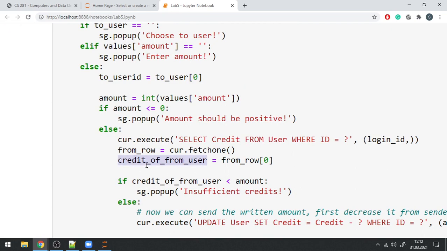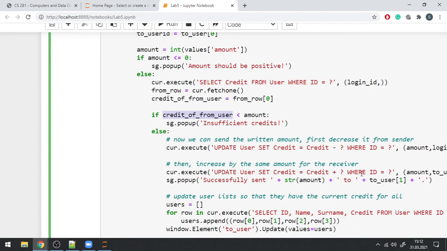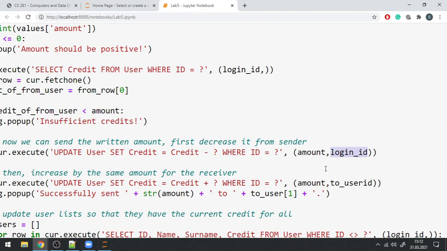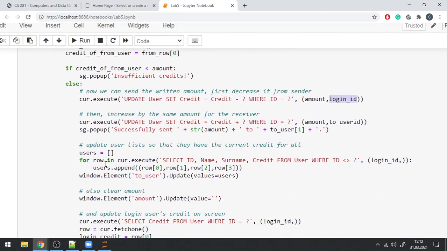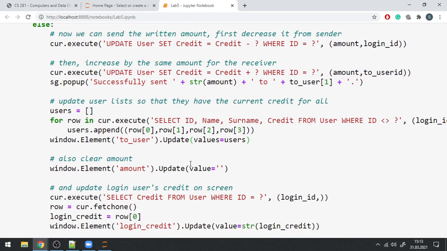The from user's credit, so the sender's credit, we need to get it from the database, but this time using the login ID of this user. It should be less than the amount that we enter there. The two update queries are the same, except that in here this time for the sender we are using the login ID. And then we need to update the user lists. We are doing the same thing where the ID of the users is different than the login ID, so as not to show the login user within that list. And we clear the amount.